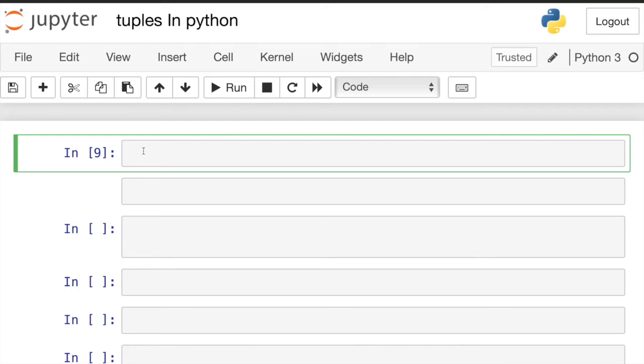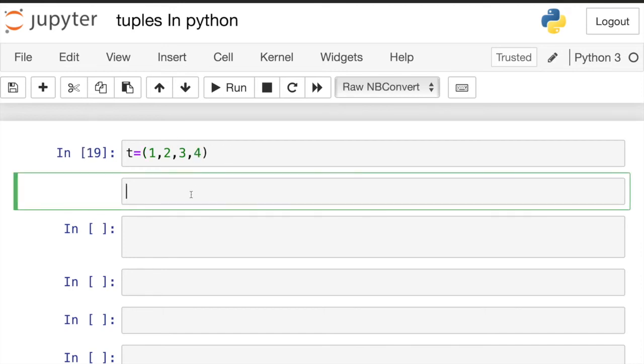Alright guys, here we are in our Jupyter notebook. Now I'm going to be creating a tuple, and I'm going to call it T, and I'm going to use parentheses, and I'm going to make a tuple of integers, but of course you can use any type of data type, and you can even mix them together. Okay, perfect. Now let's try it out.